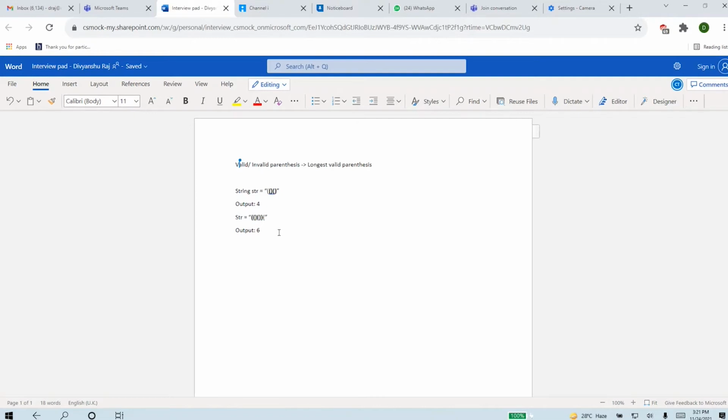Okay. So in this case, you see that even this segment individually is valid, and even this is valid. But the longest one is this set. Out of these four, the longest one is the last one. Got it, right? So we have to tell the final length of the longest substring which is a valid parenthesis.